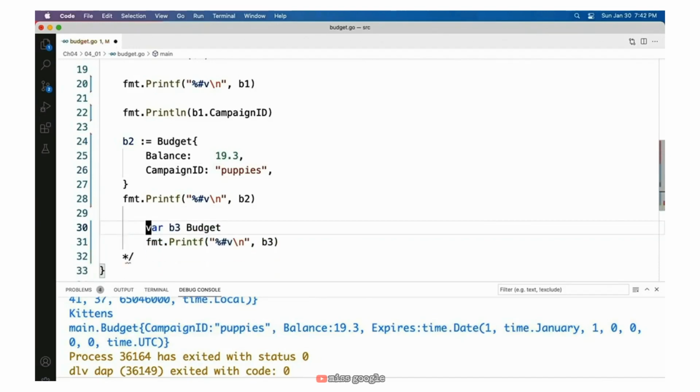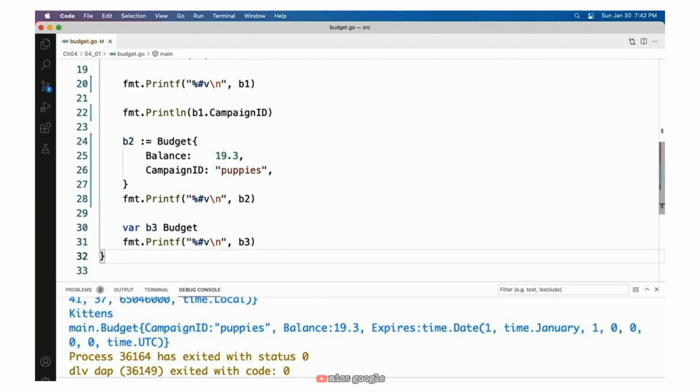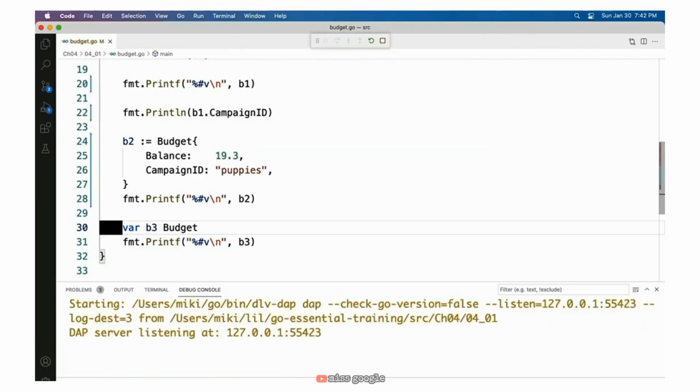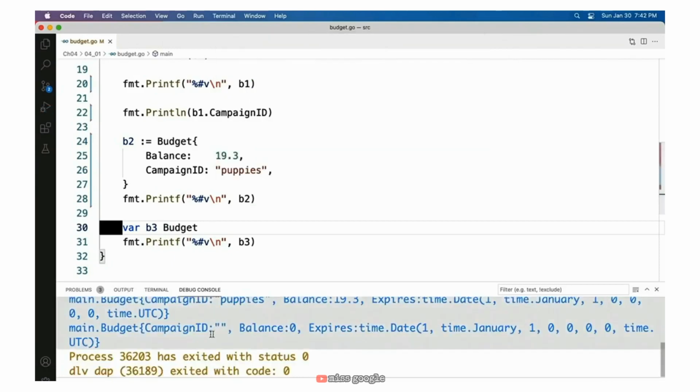Finally, we can define the whole budget with the default values. So we define variable 3 as a budget, and we're going to print it out. And now all of the fields are going to be the zero value for their type. So the campaign ID is the empty string, the balance is 0, which is the zero value for floats, and again, the zero value for time.